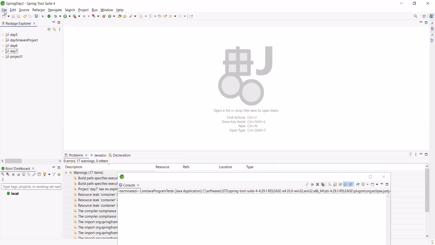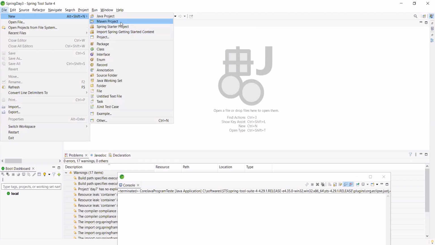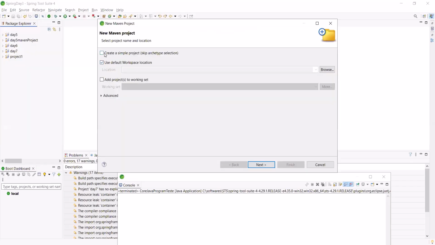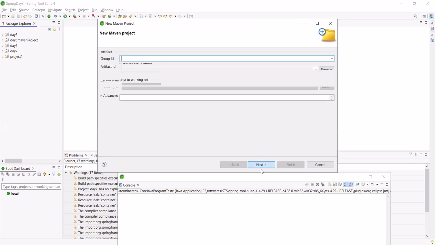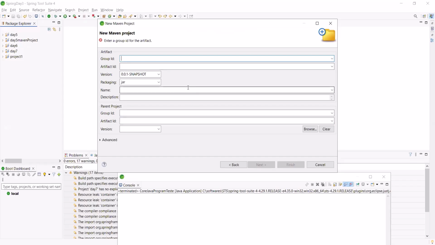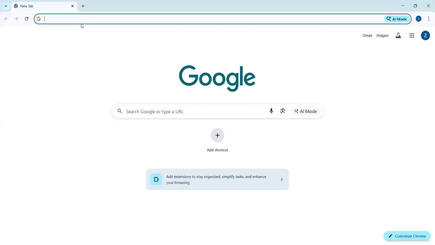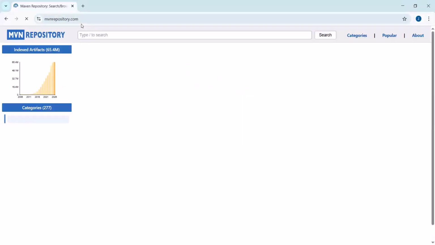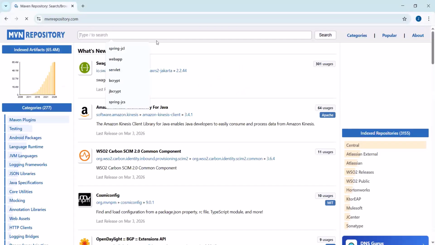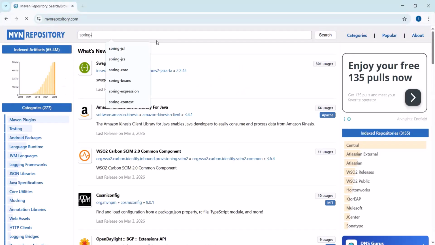For example, let me create one project very quickly, like a Maven project. Create a simple project, next. Any name, for example, group ID and artifact ID or application name, for example, day 8. Finish. Meanwhile, go to the Maven repository and simply search for Spring context.